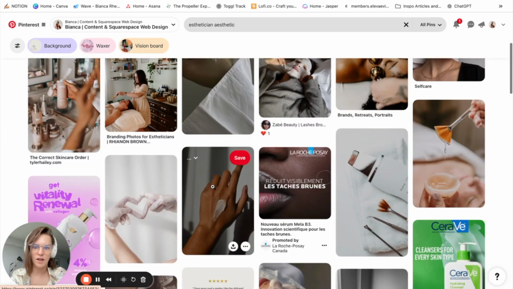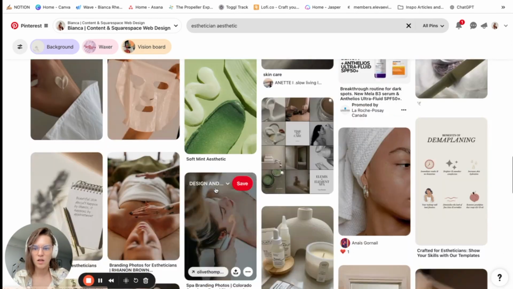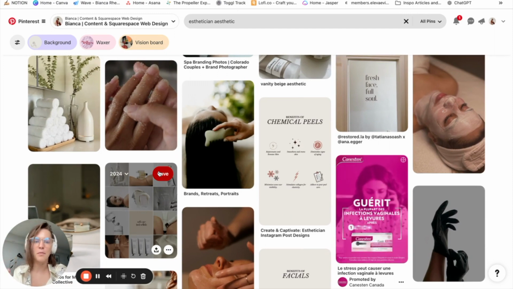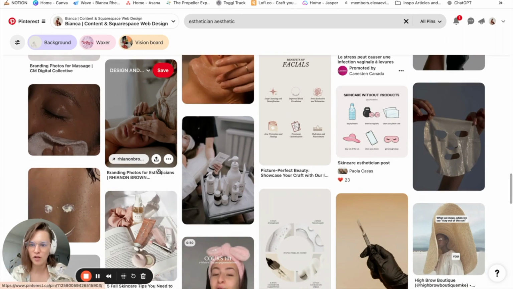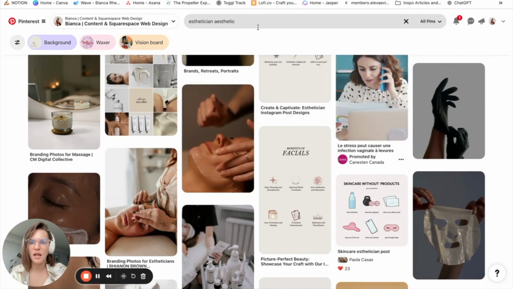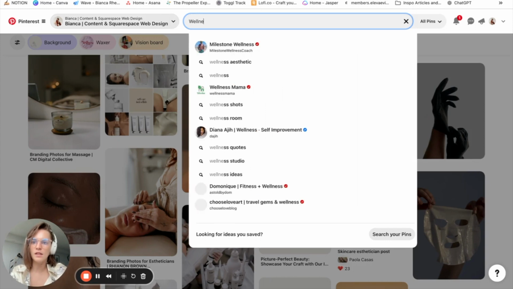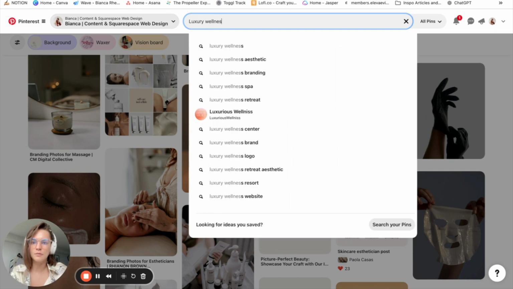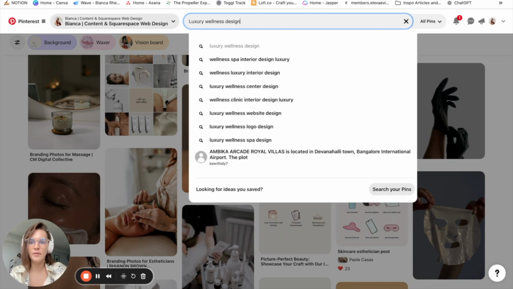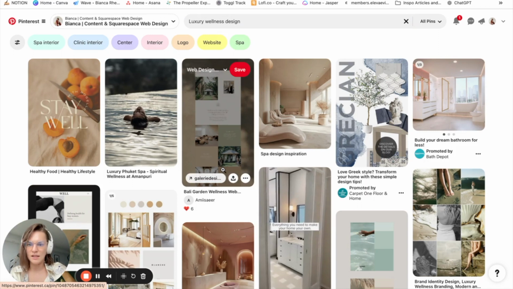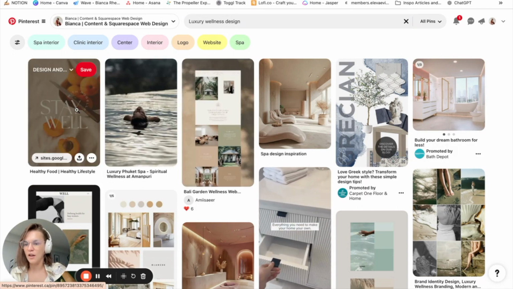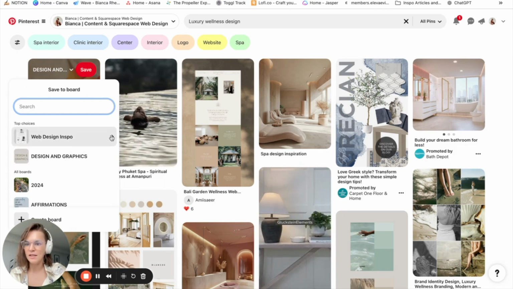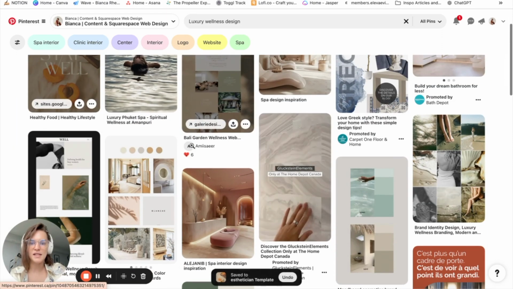Lots of luxury, I can see. While you're looking at these pictures, there might be some words that come up. I see wellness and luxury. So I'm going to search luxury wellness design and see what comes up. Right here, I love this type of font. So I'm just going to grab this and put it right into my section.